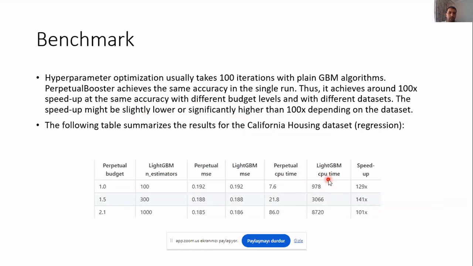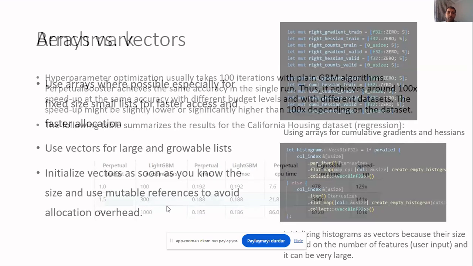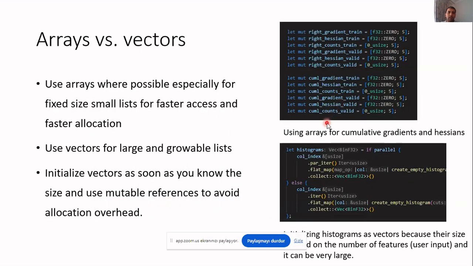And these are the benchmark results. Usually, hyperparameter optimization takes 100 iterations. Since we achieve the same result in a single run, we are able to achieve around 100 times speed up compared to LightGBM for different budget levels and different estimators. And we are able to achieve this by using Rust.